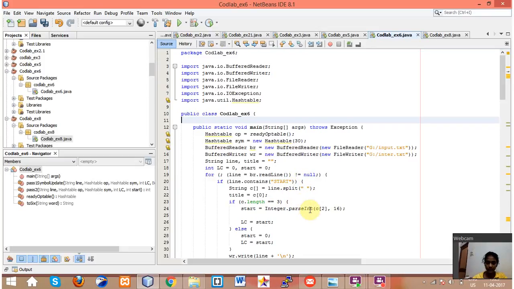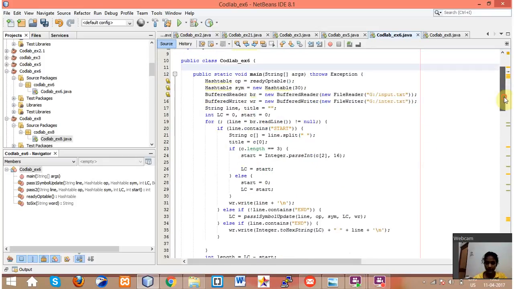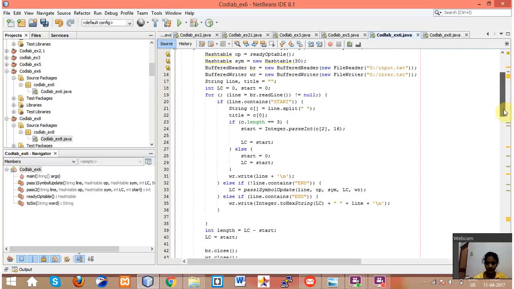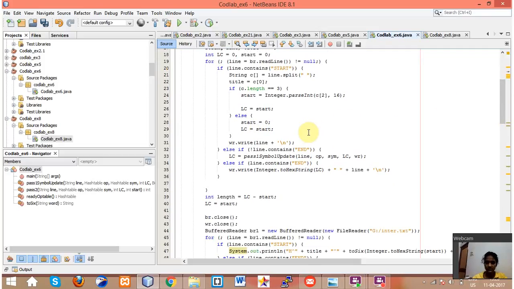Whatever my input file contains, if it contains the start, it will split according to the space, and the start will have the length. The title, meaning the program name, will be saved here in the title, and then it will take my second value as an integer, and that will be the start. If the start is not there, then it will just set start to 0, and the location counter will start from there. And if it's not containing the end part, it will go to the location counter.